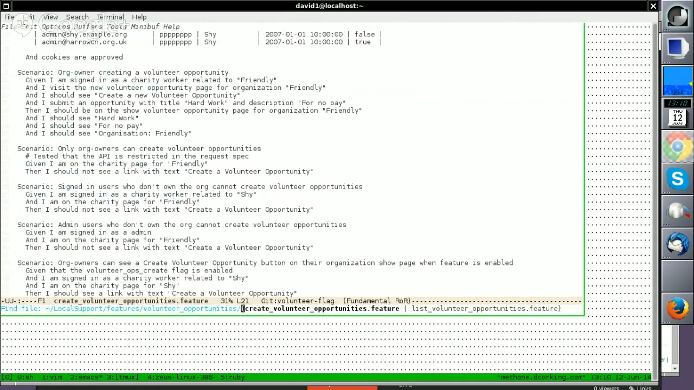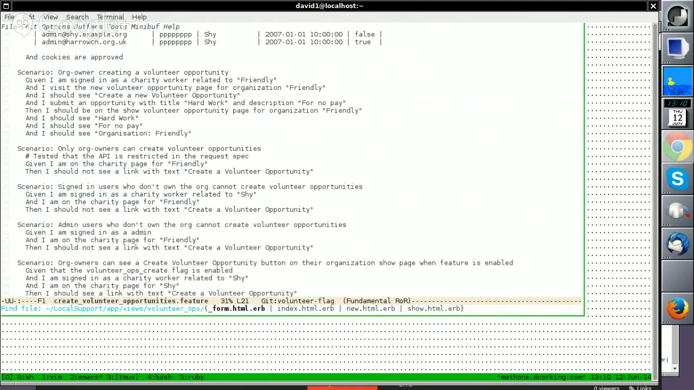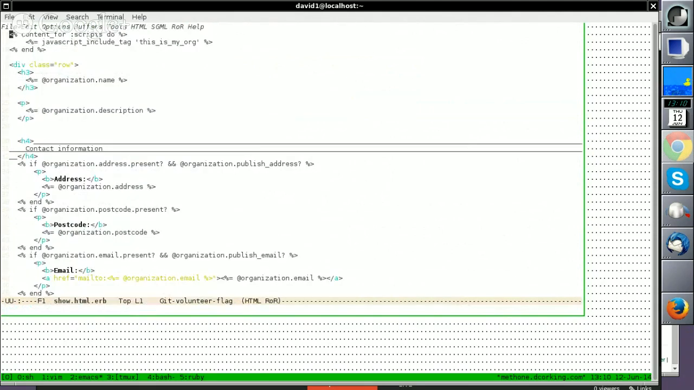This view is in the volunteer ops, and it's the index. No, it's not there. It's in the organization. Organizations, and it's the show. I think it's in the show.